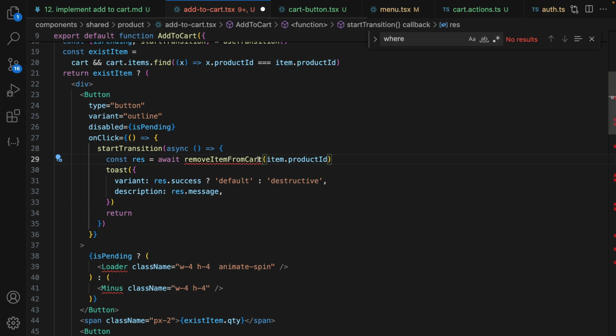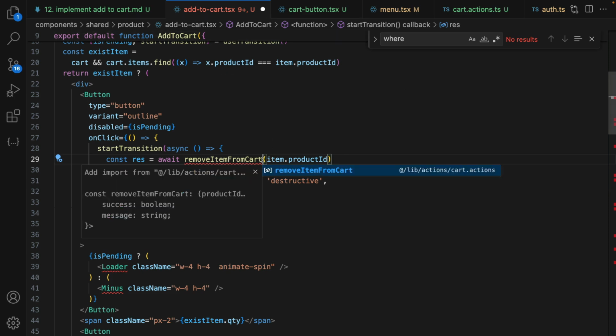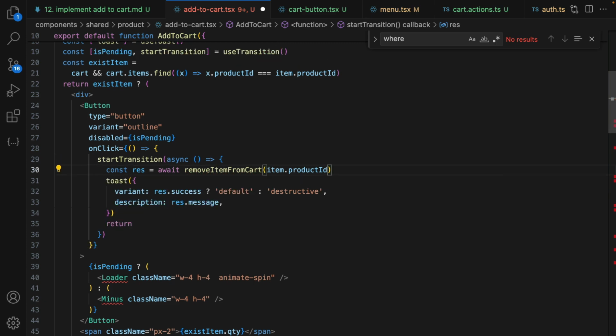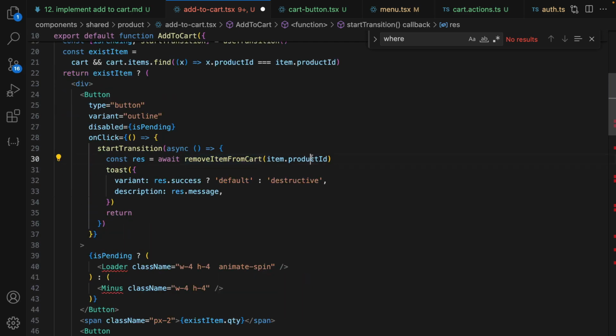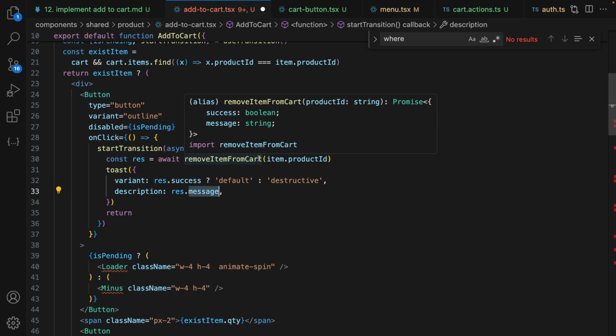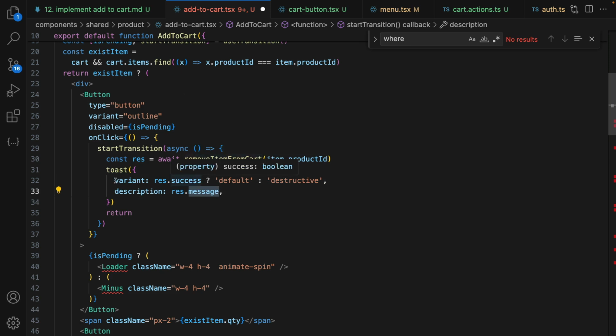Go back to add to cart and import removeItemFromCart from the cart action. Pass productId as parameter. And after running this line, toast this message. The message is coming from the backend, I mean the removeItemFromCart server action function. And the variant is based on the success. If it's true, default. Otherwise, show destructive, the error type message.